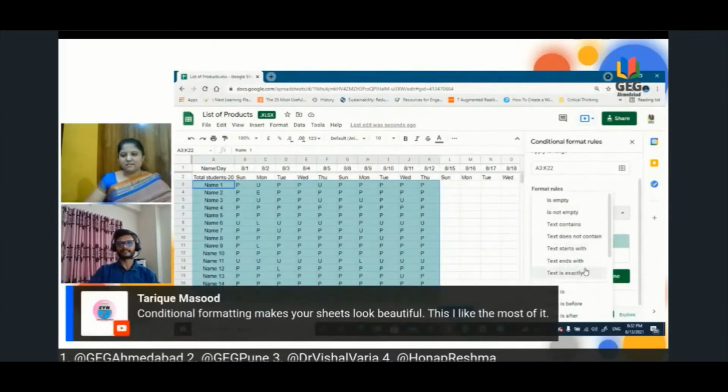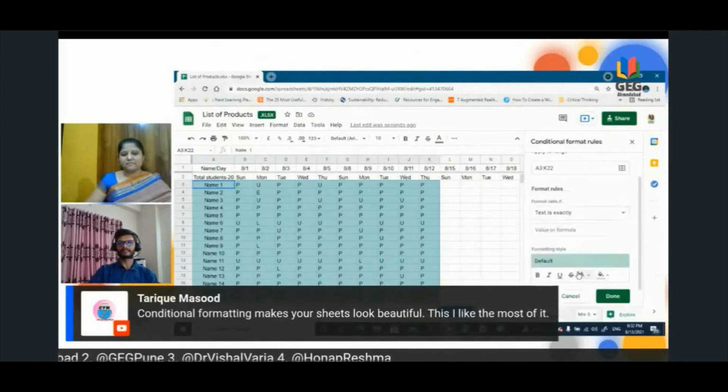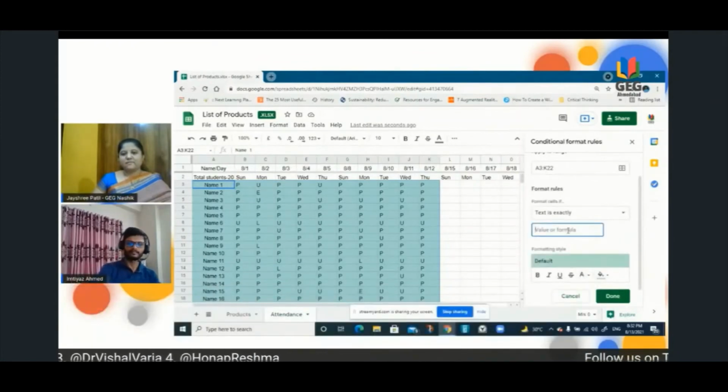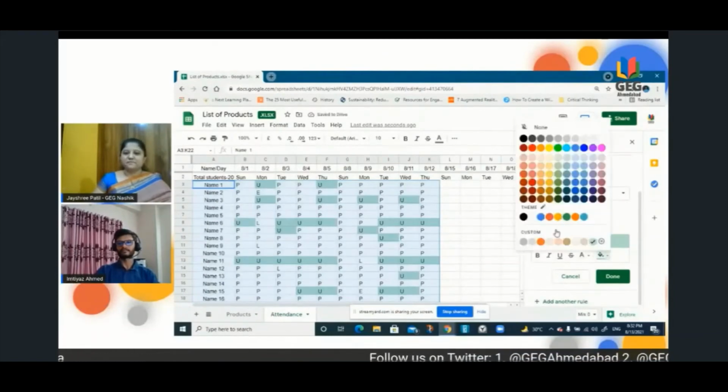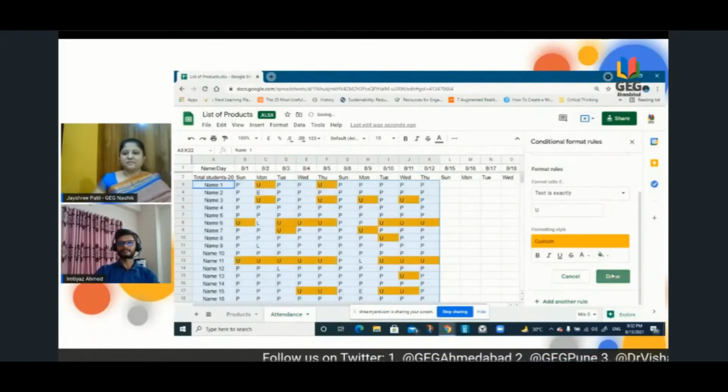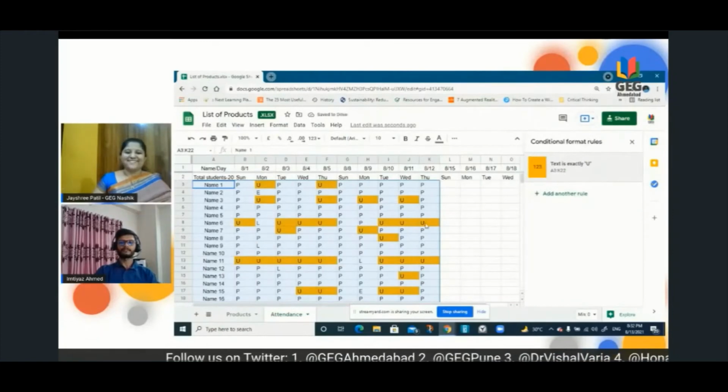So going for the text is exactly. What text do I want? Let's say I want u only, and what color do I want? We can select the color from here, right? And that's it, done. It is not only that one rule we can apply. We can apply so many rules there. That means if you want to apply or find something else like e.